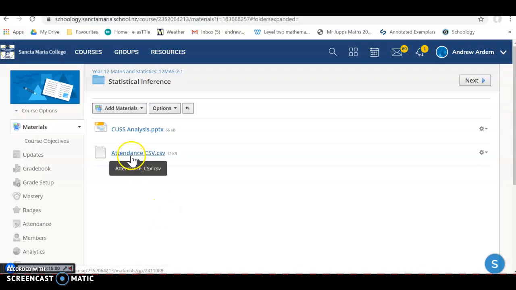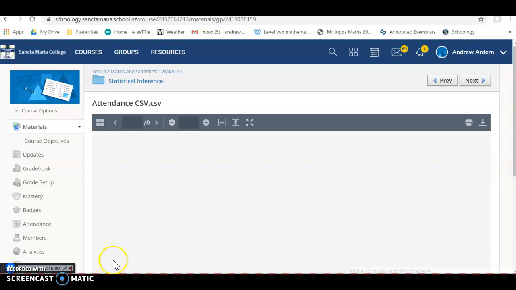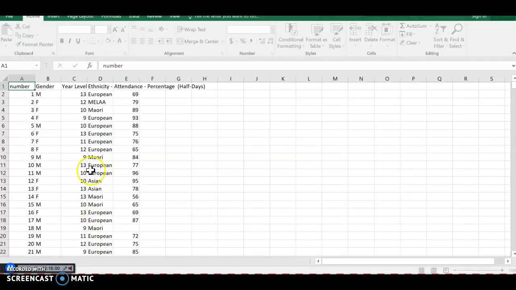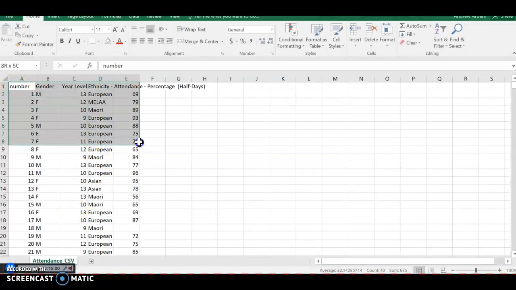Right, all the data that you'll ever need will be on Schoology, so you click download the data, and it will be a CSV file, which means it'll have no formulas in it. Open the data, highlight what you need and copy it to Schoology. However, you'll notice there'll be some anomalies like blanks like that.